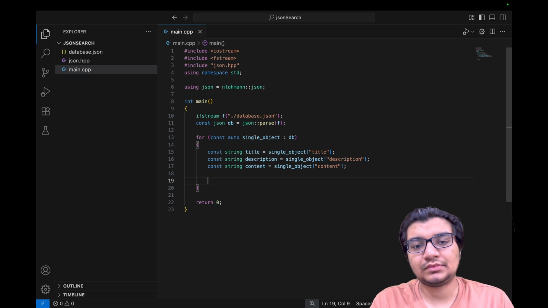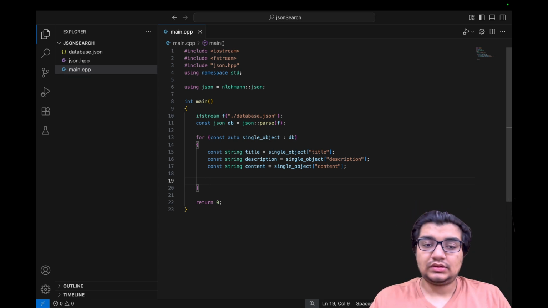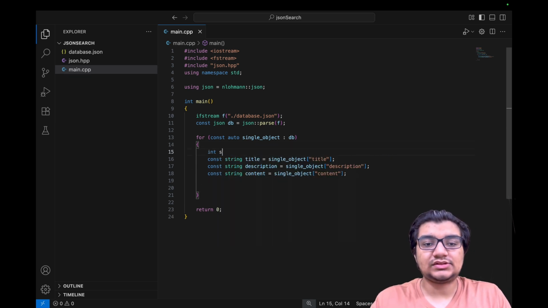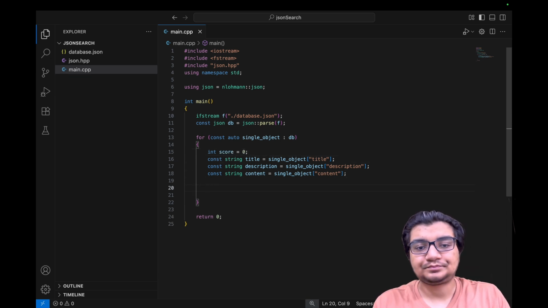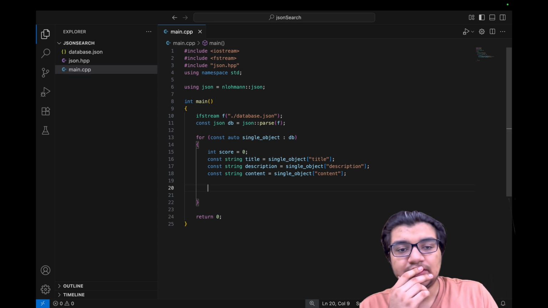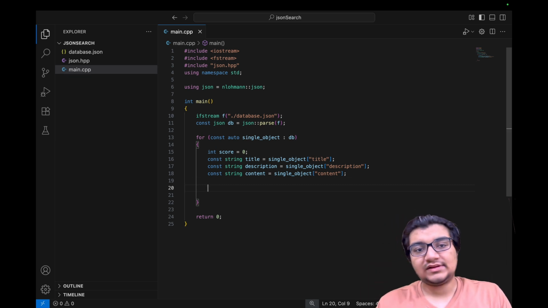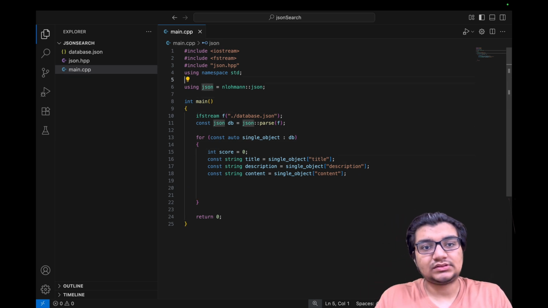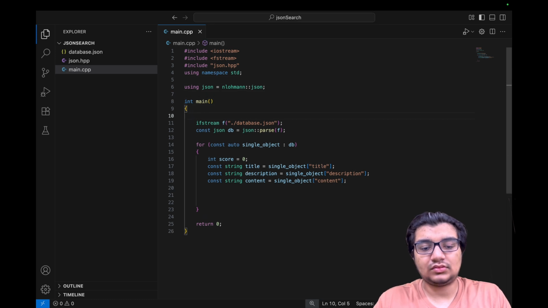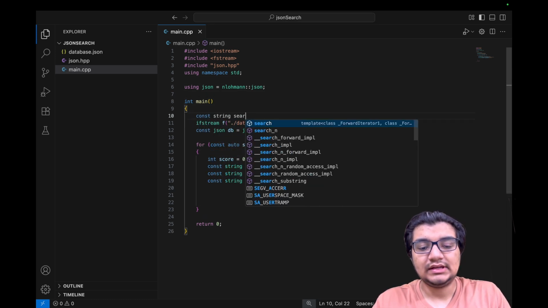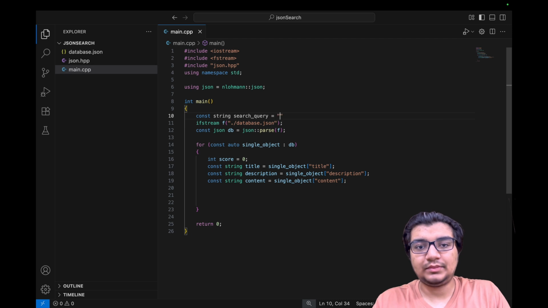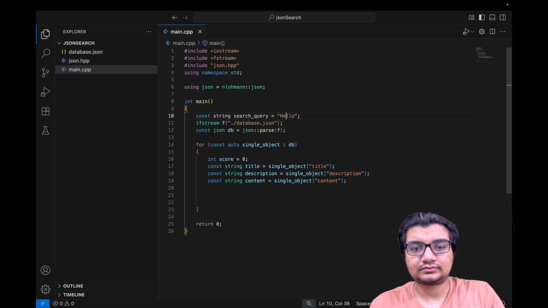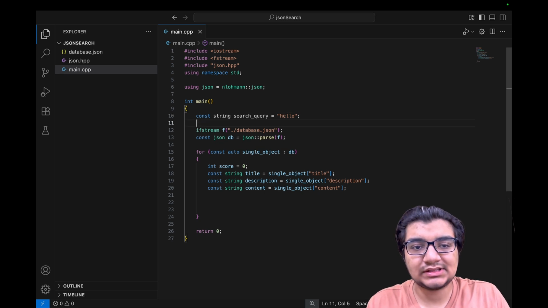Basic, simple, easy, perfect. Now for that, we would also need an int score option, or points option, whatever you want to name it. Int score would initially be 0. Now firstly, we need to search for hello, right? So let's define it somewhere: string search query will be equal to hello. So this is the search query. For now, I will keep this lowercase.